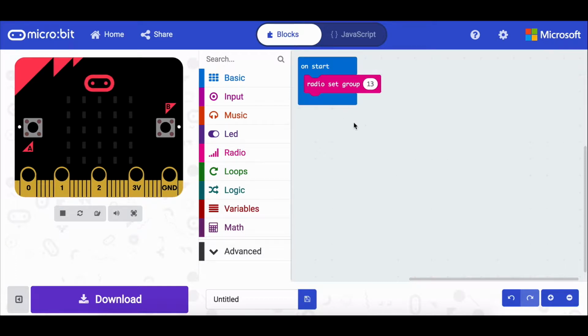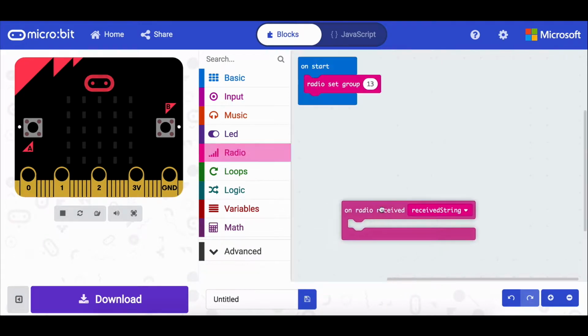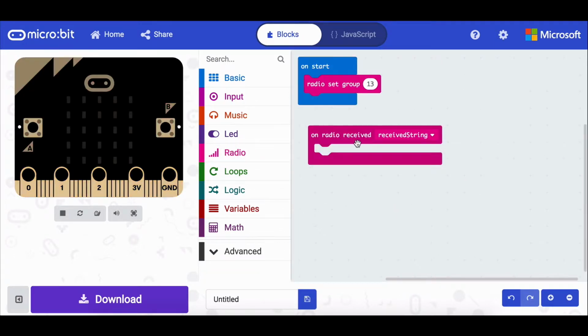Now the next thing, we're going to be listening out to see if we've received a message via the radio. And I'm going to be listening for a string. So when I receive a string, and a string is kind of letters or letters and numbers, or normally we would think of a word. So we're listening for a string, and I need to see what is that string.